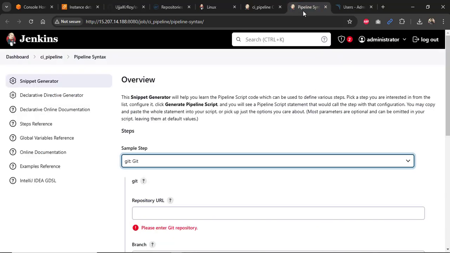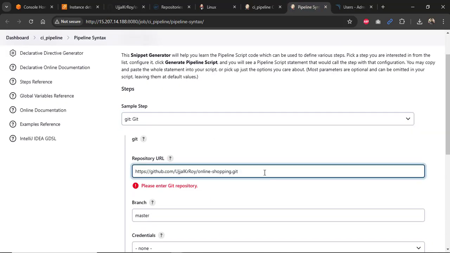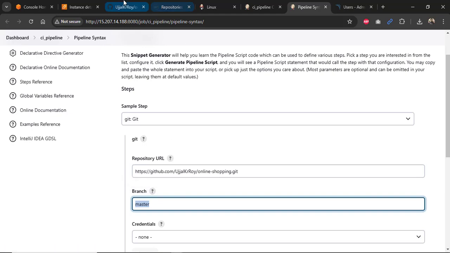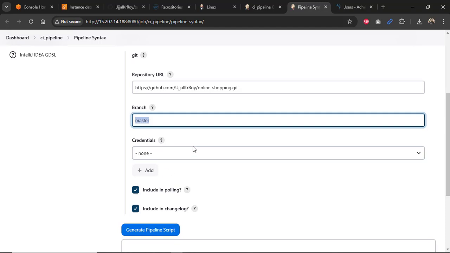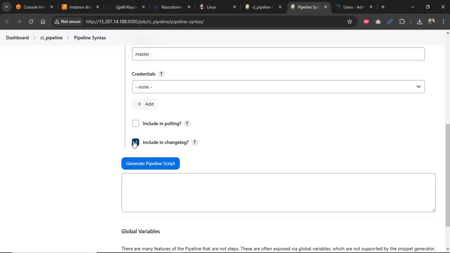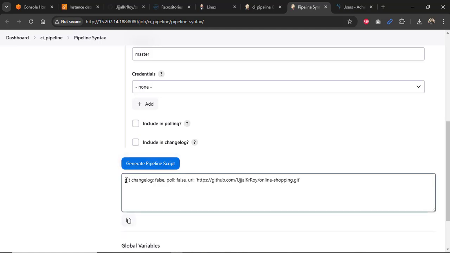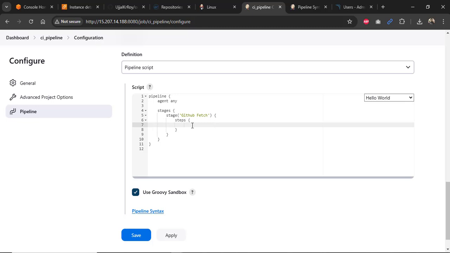I'm using this as the repository URL, and the branch is master. I'm not changing the branch, and this is a public repository, so credentials are not required. Untick this, which is also not required, and click on generate pipeline script. It will generate the Groovy pipeline script for you. Just copy it and paste it here. So our first stage is completed.